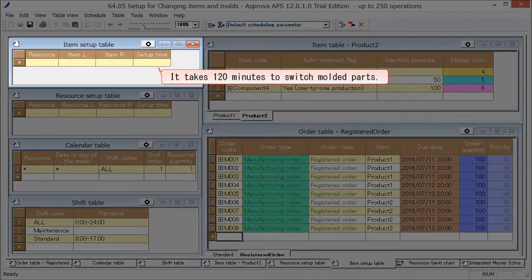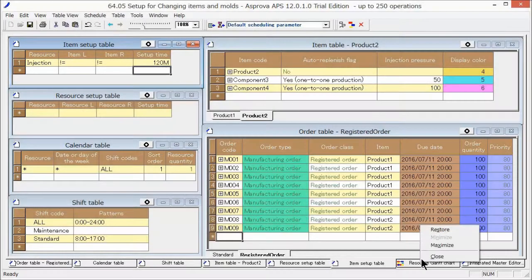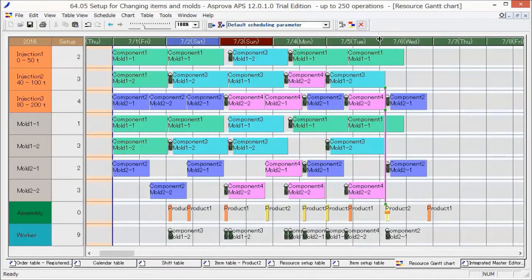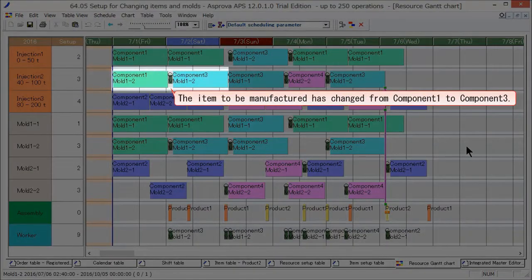For injection molding machine injection, 120 minutes of setup are required to switch molded parts. The setup for switching molded parts is set in the item setup table. Let's reschedule and check. When the item to be manufactured changes, the 120 minutes of setup are assigned.